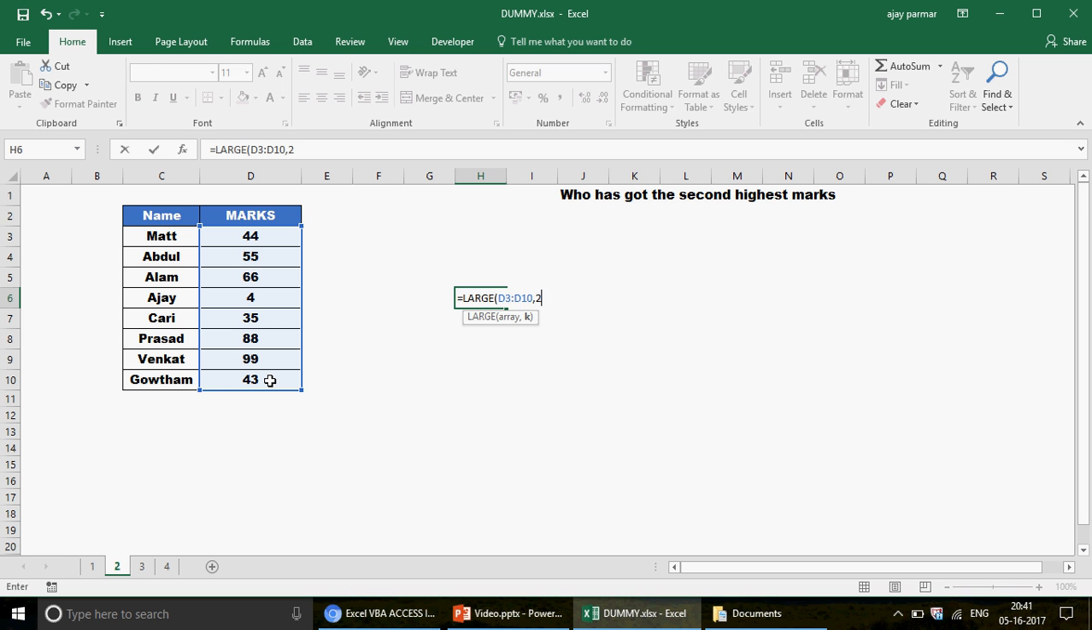K means the parameter. So I just give my second parameter here. Once you have given the second parameter, it means it's looking for the second largest number, and 88 is the second largest number, because the highest number is 99. After this we have the 88 here, right?